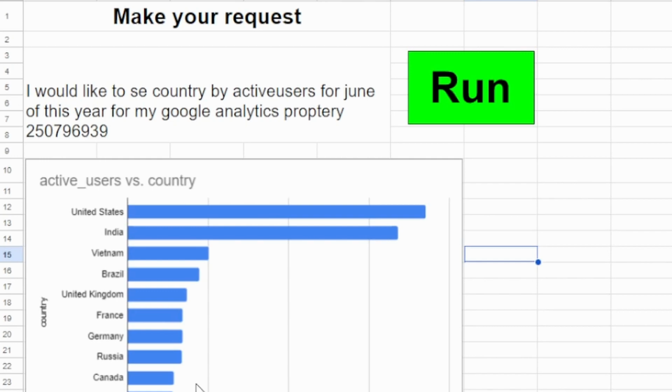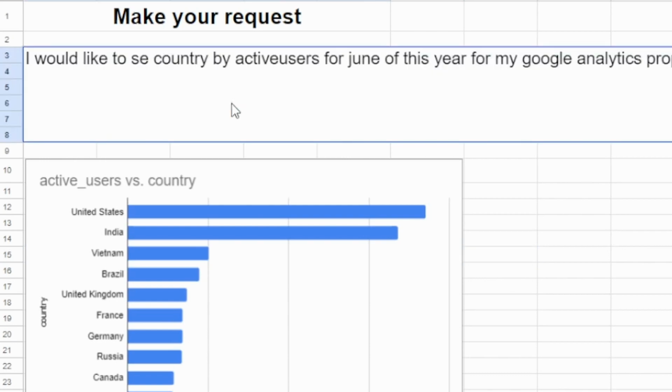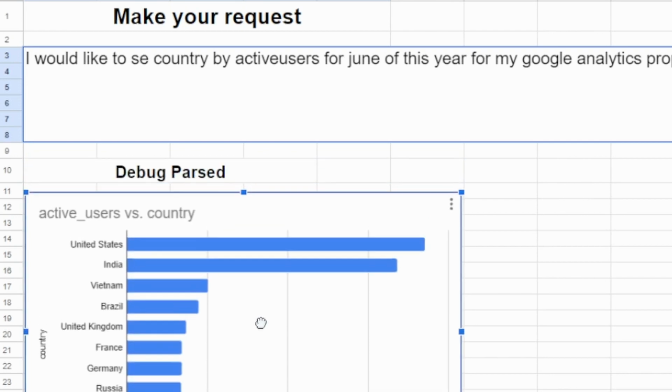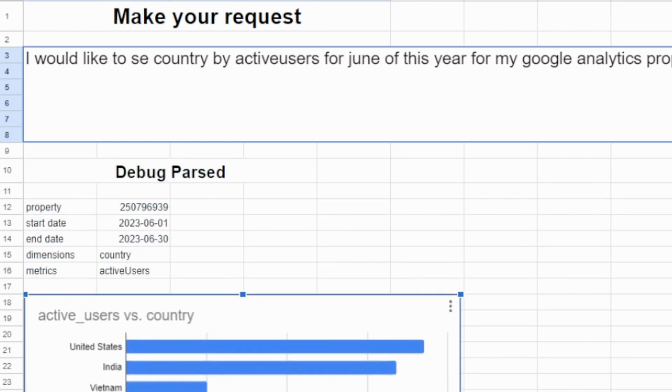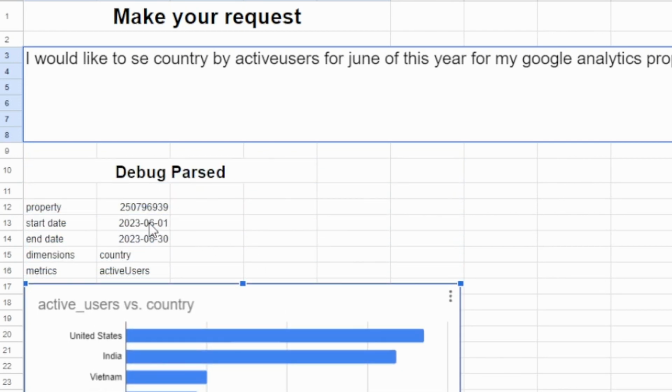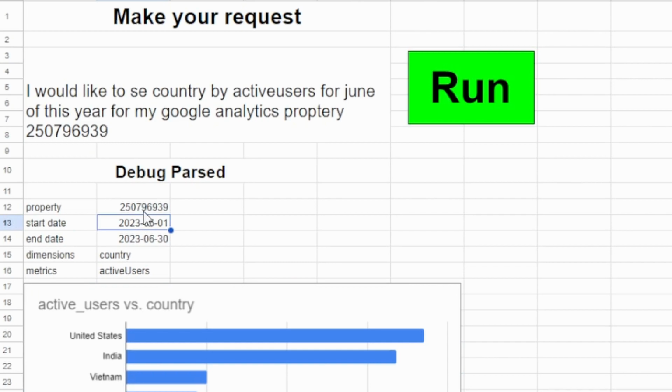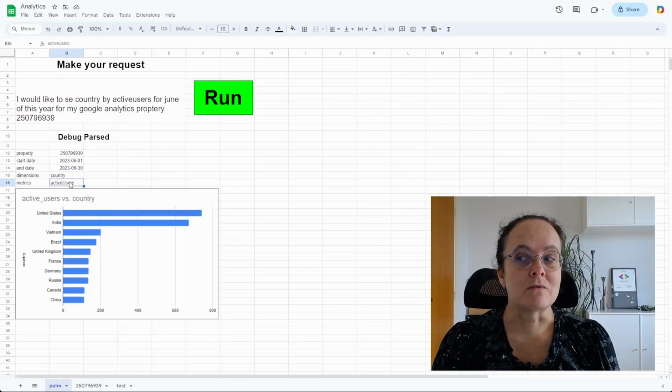So what if I say... it obviously figured out the date. Now I've got some debugging code here so that you can actually see what Palm API returned to me. Palm API found my property ID. It found the start and the end date being, I wanted to see June of this year, and it's 2023. It's June 1st until June 30th. And then it gave me the country and active users. So it already figured it out for me.